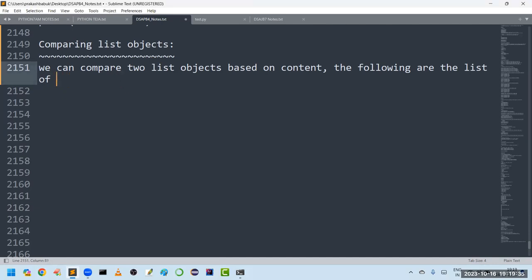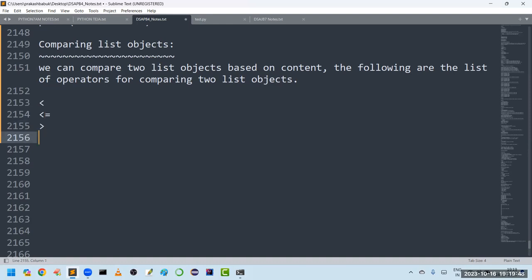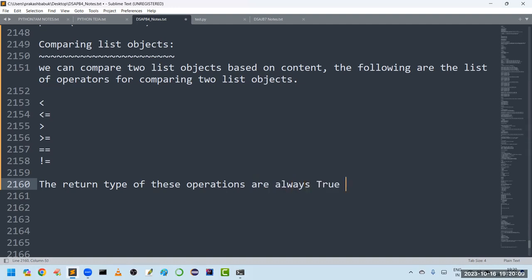So the following are the list of operators for comparing two list objects. How can we compare? Let me take less than or equal to, greater than or equal to, double equal to, not equal to. We are using these operators for comparison purposes. Do you know the return type? The return type of these operations is always true or false. We are going to get either true or false.